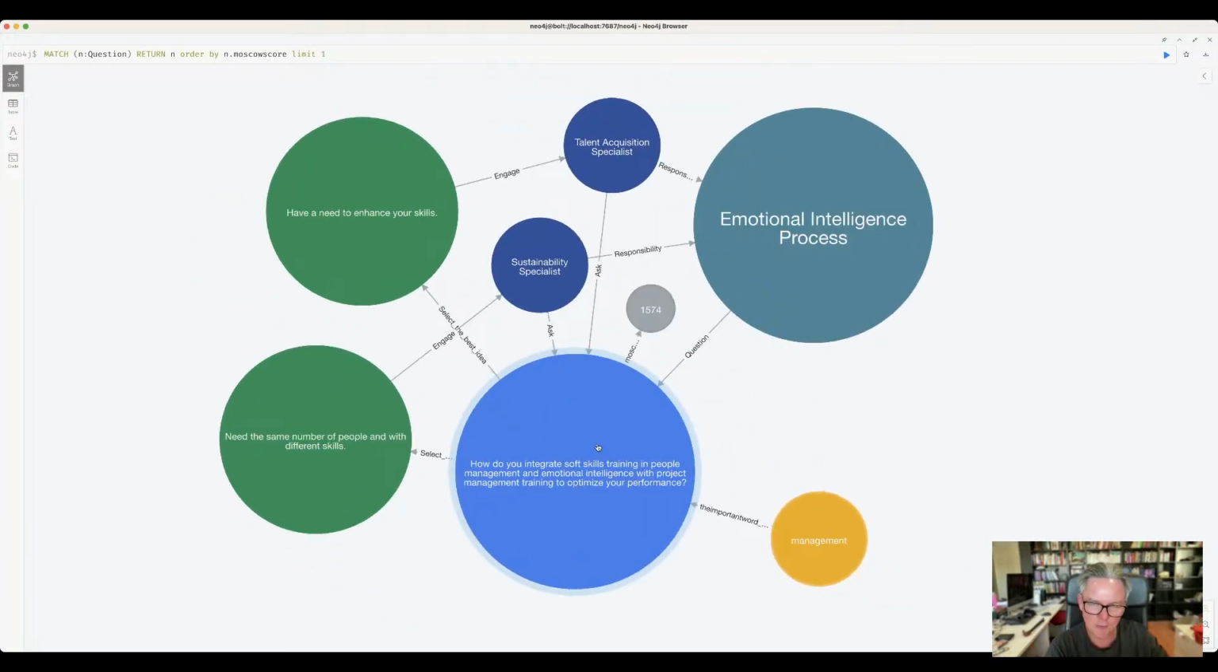So out open all the best ideas, the things that we can be doing about that, the people that we need to have in place, the job roles, the functions. The main category, it's categorized as emotional intelligence process, and some keywords that we can have a look at. So how do you integrate soft skills in people management and emotional intelligence with project management training to optimize your performance? Have a look at your emotional intelligence process in your organization or within yourself as a leader.